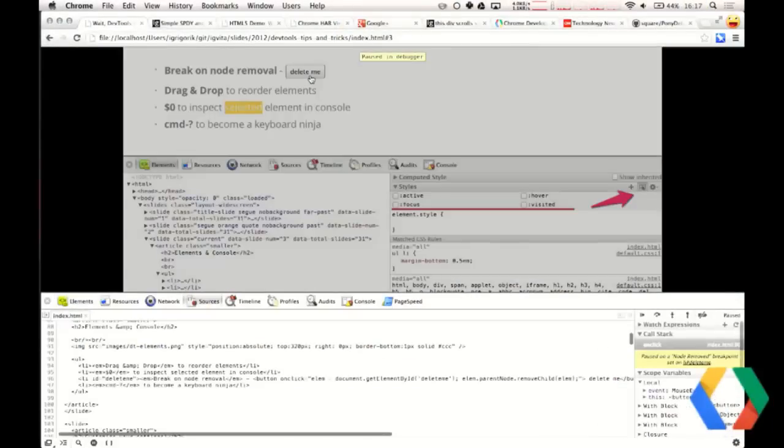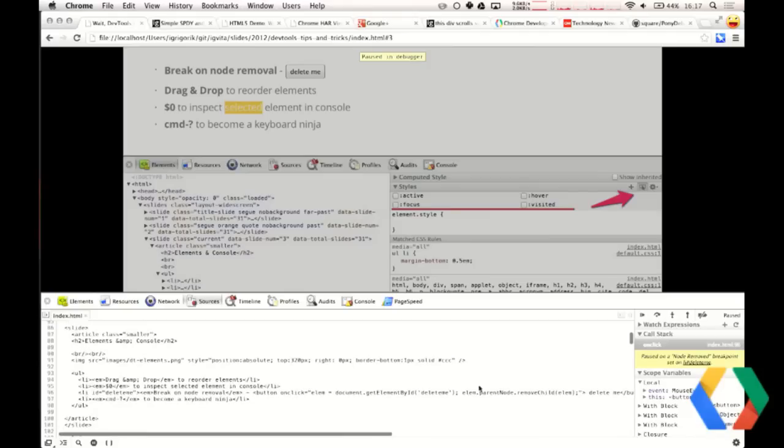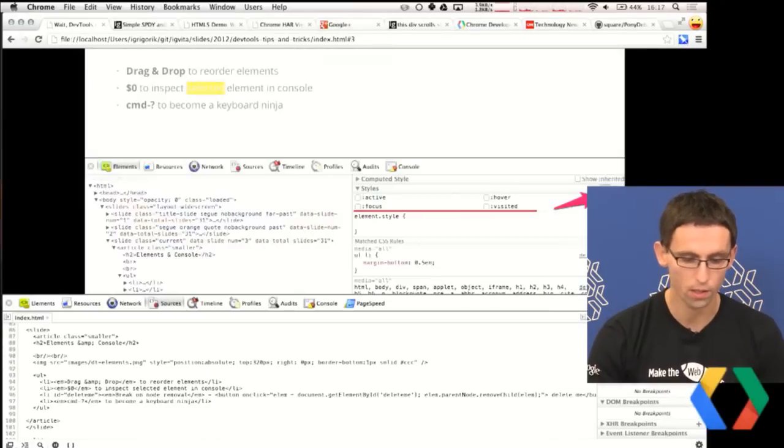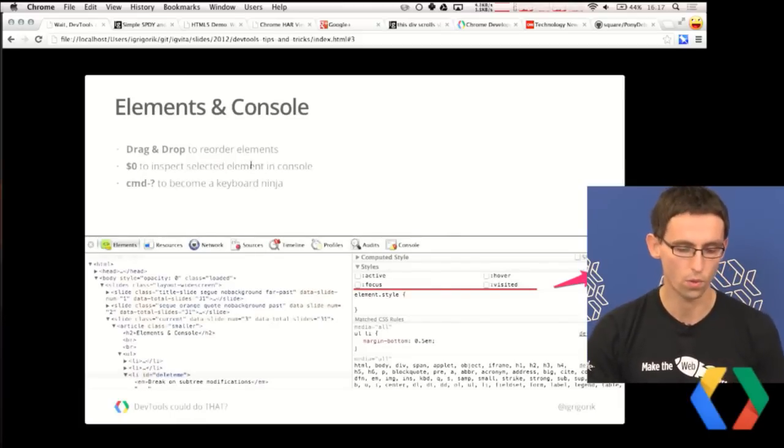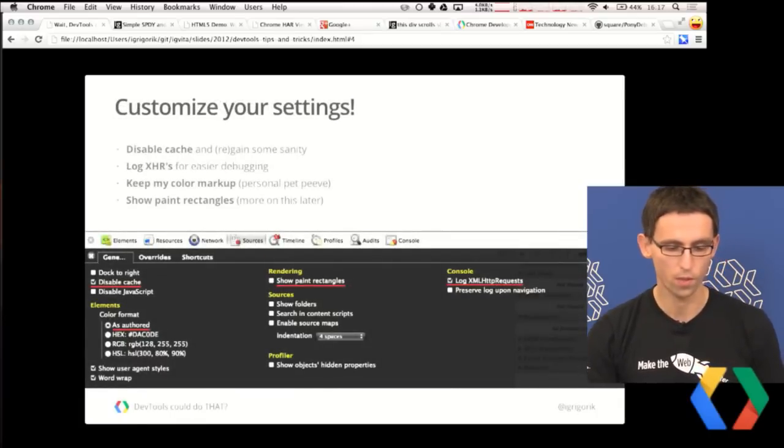So I'll set a breakpoint in here, and when I click delete me, you can see that the page actually paused. It says pause in debugger, and it'll show us the specific element or the JavaScript file, the function that's causing the action to occur. So if I hit continue, it'll delete that element. So nice and simple, very, very useful if you're building JavaScript apps or anything that modifies the DOM.